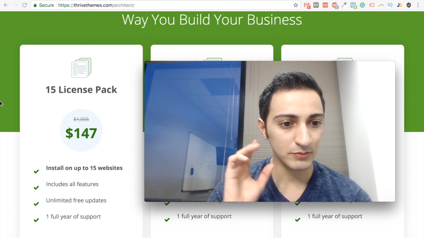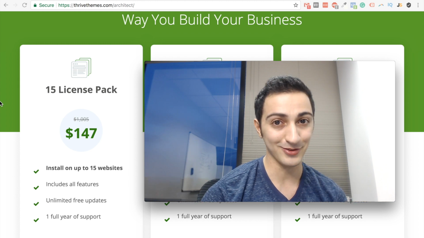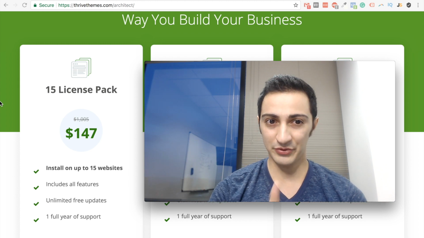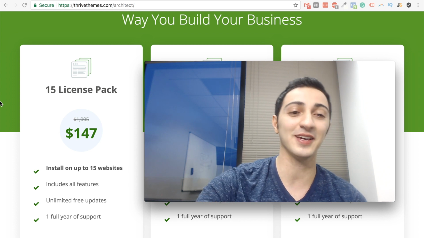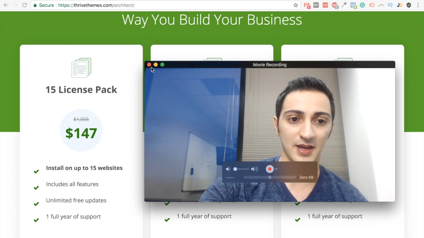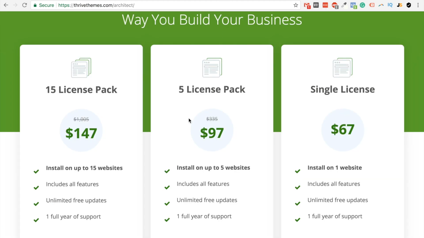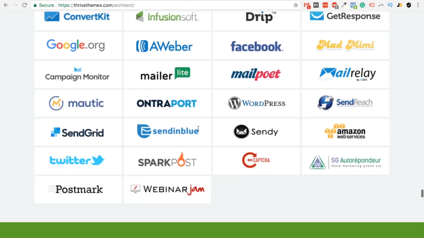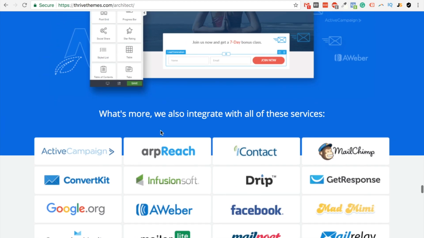So this is a good option if you're starting up, but not the best thing you can do. The reason this is not the best option, it's a good option but not the greatest you can get, is because of what I'm about to explain in the next one. This is LeadPages. LeadPages is basically the same thing, but with a lot of other cool stuff that comes with it, which is much better.